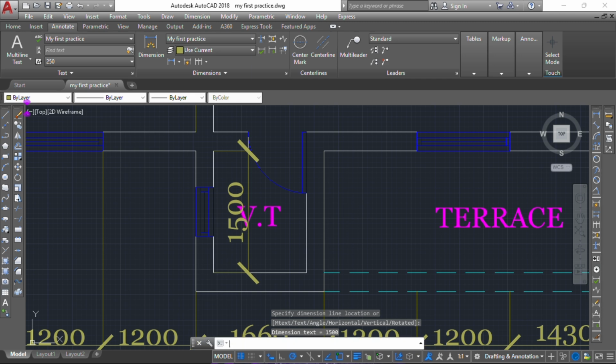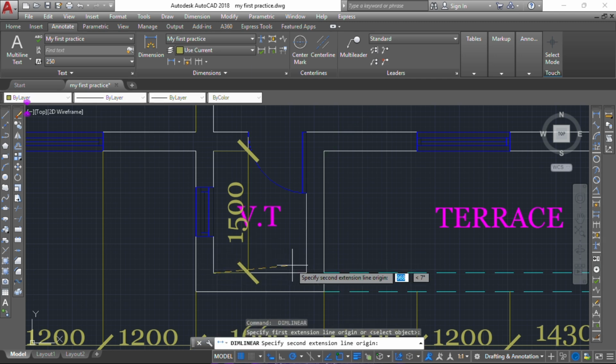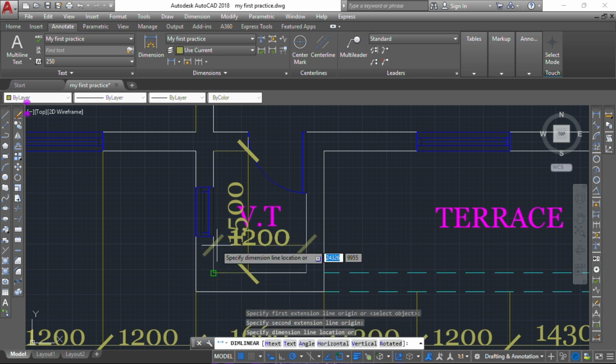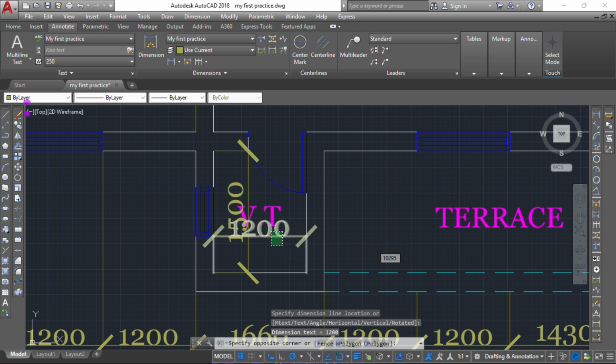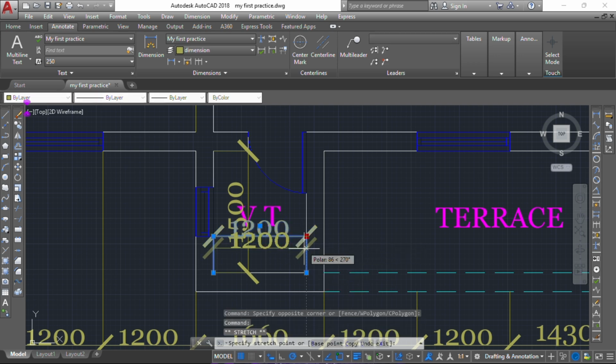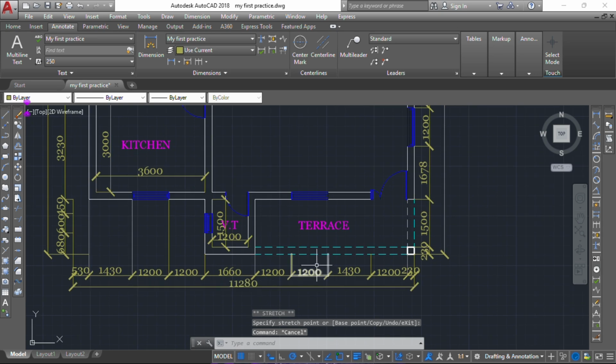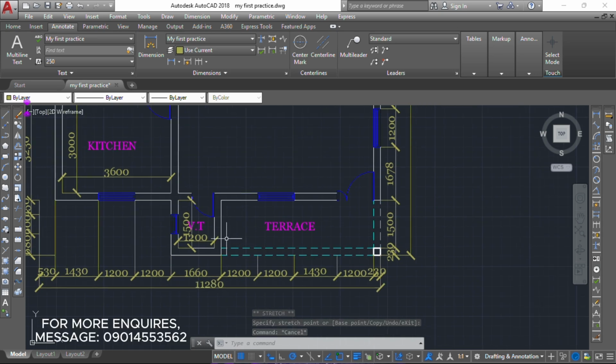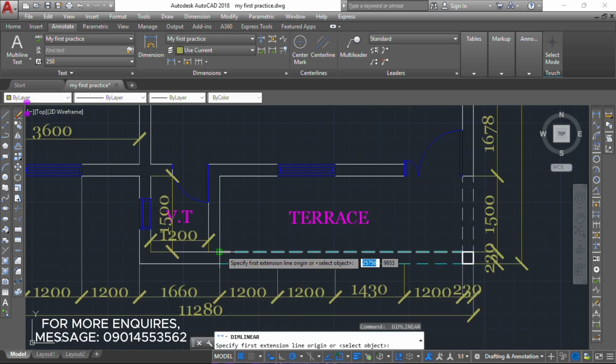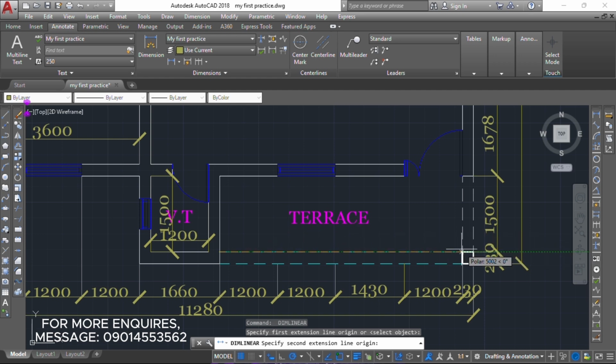Let's just leave this here. And then this also. Let me reduce this a little bit because they are kind of overlapping. Okay, I think it's okay like this. And then we'll do the same for this external terrace here also.